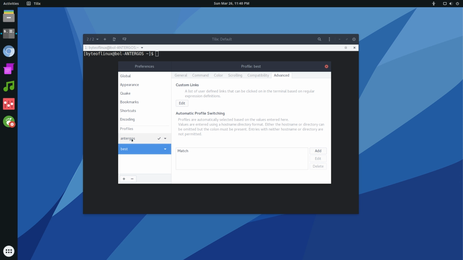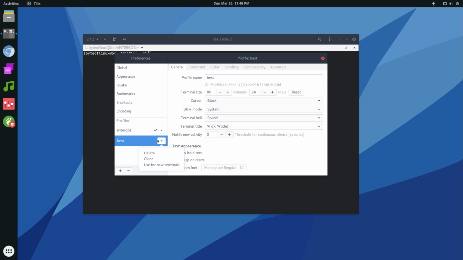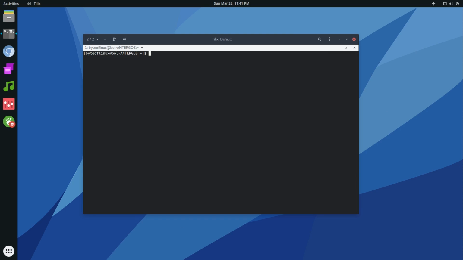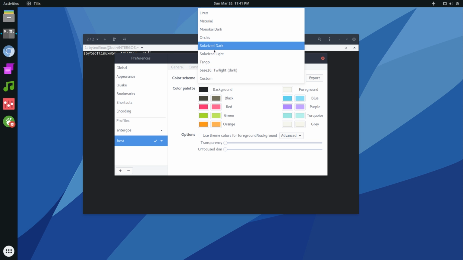So if you have multiple settings here, you can save them, and then once you're back in the terminal, you can set it to apply that profile. And you can also set it so that this one will be the default profile. And if you saw earlier, there was actually a color section in the profiles settings. So here, you can pick a color scheme.